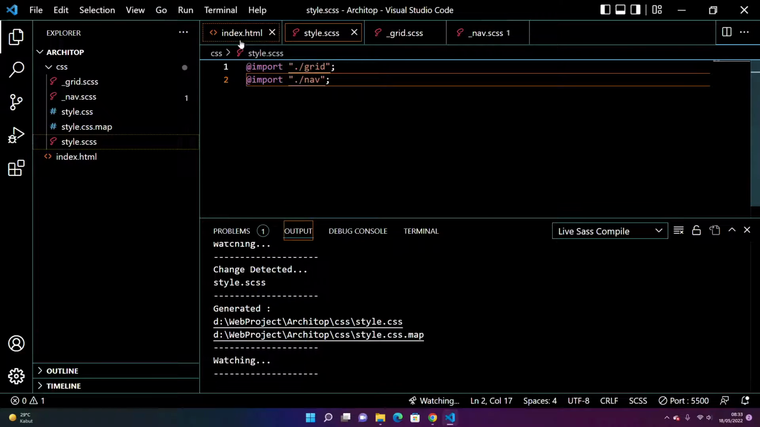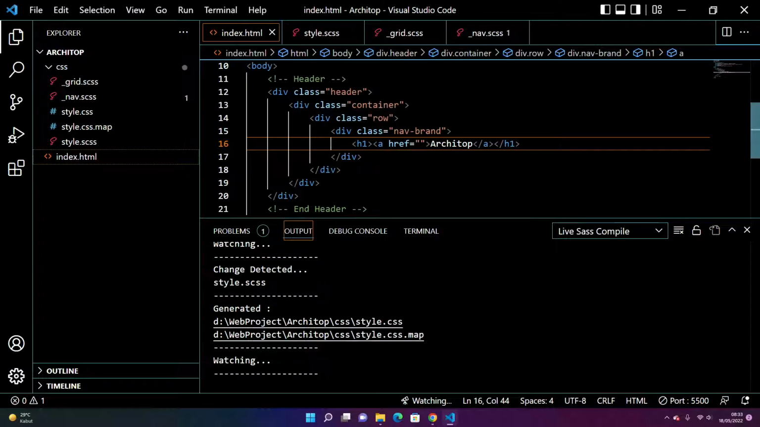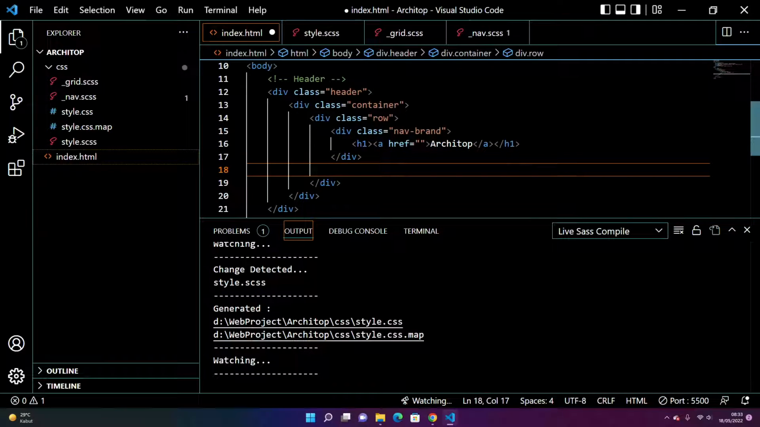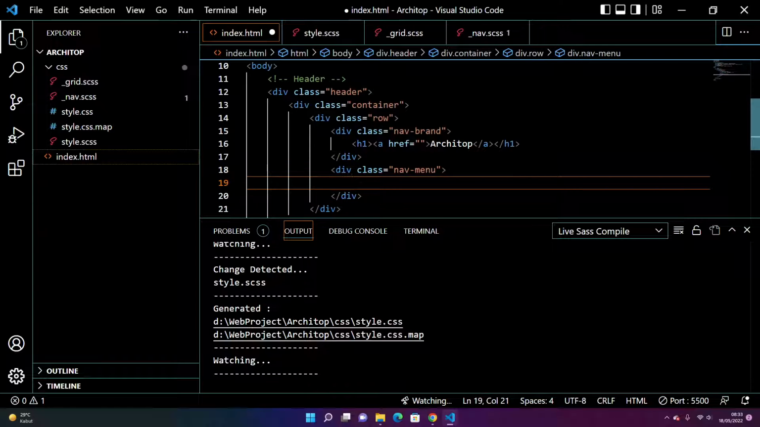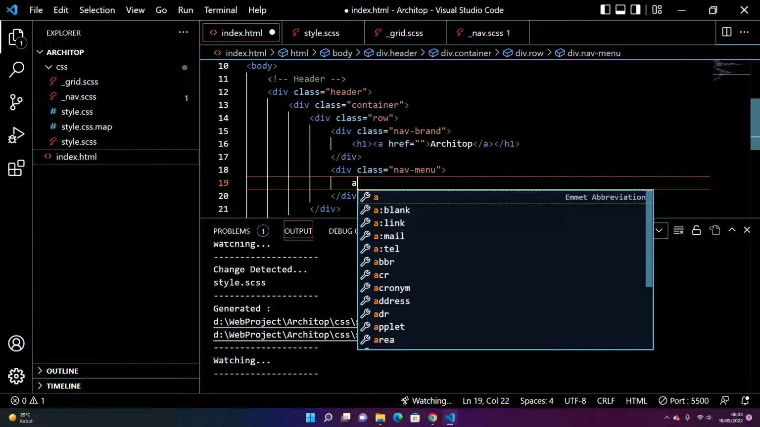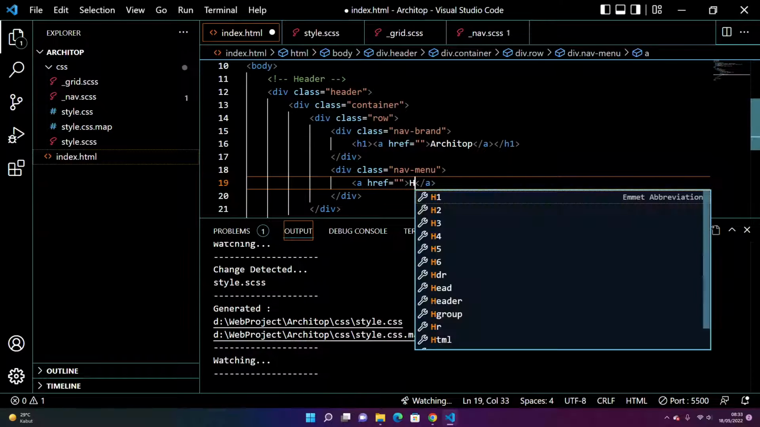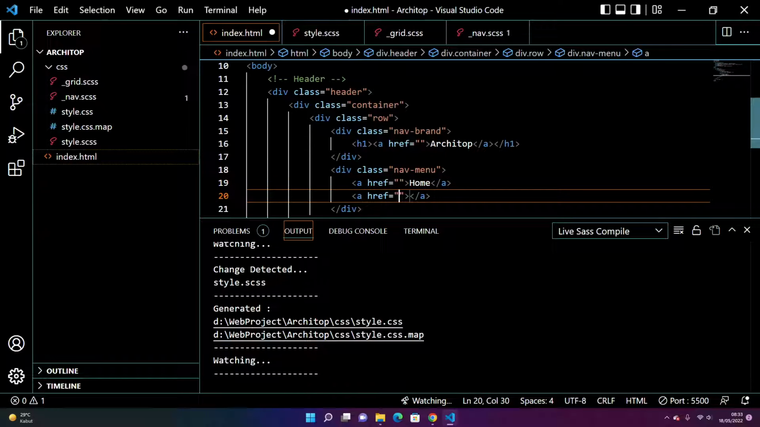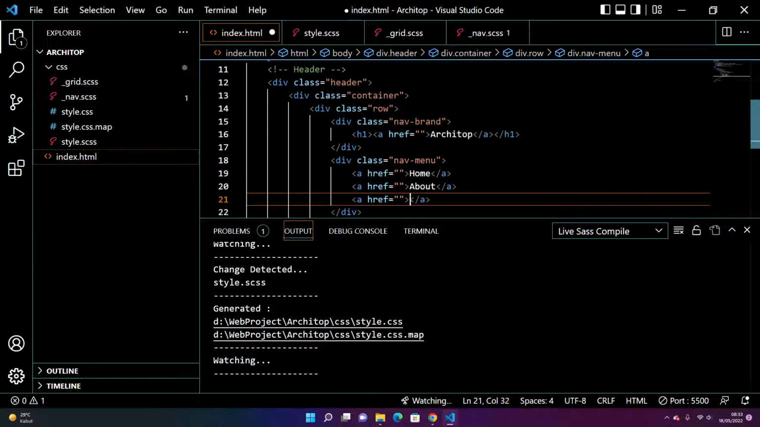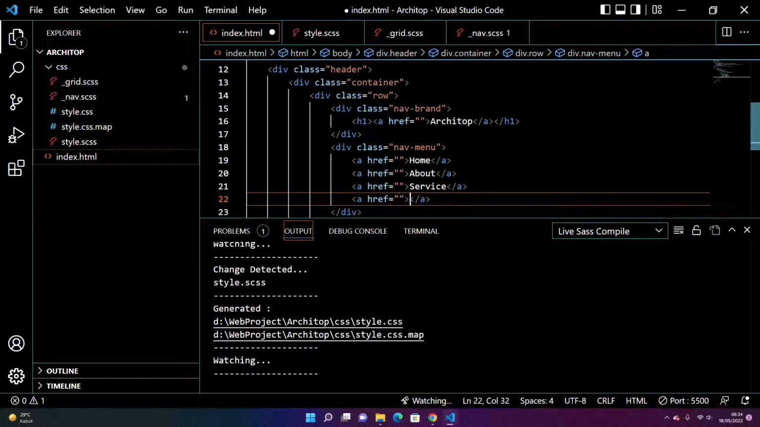Okay, now it's time to create a menu here. So you will see that this is the nav menu, and we can create an a for the home, an a for the about, an a for the service, and an a for the contact.